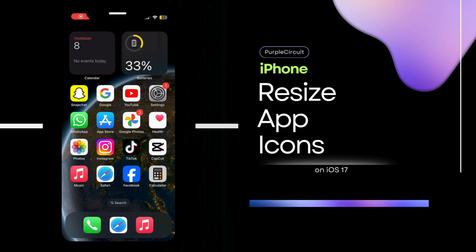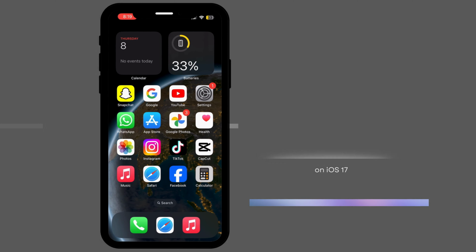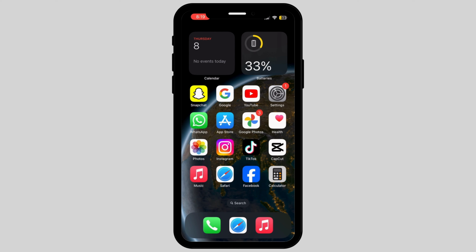How to make iPhone app icons smaller or bigger. If you're struggling to find out how to do it, this video is right for you as we will teach you some tricks to do that.